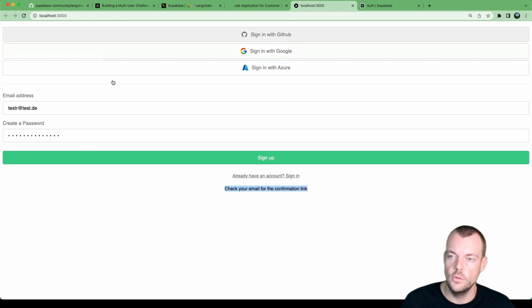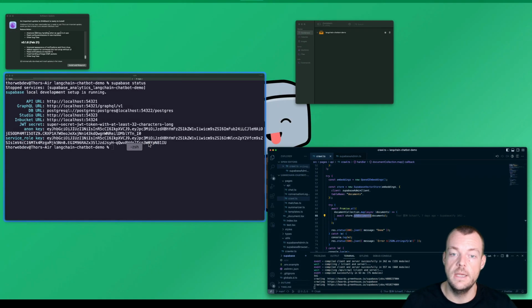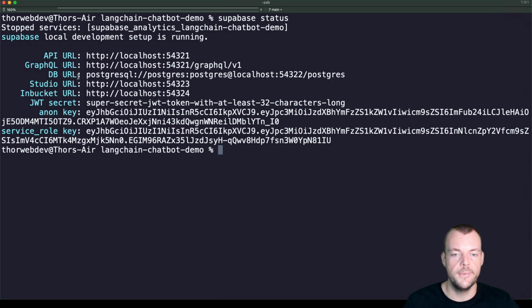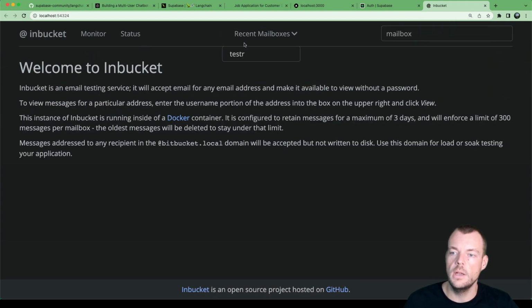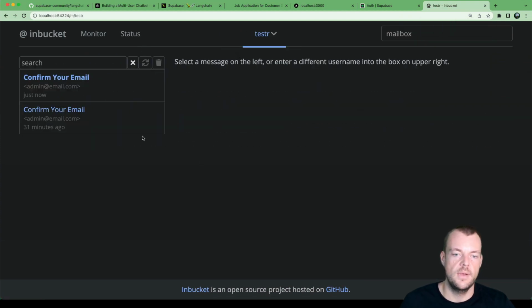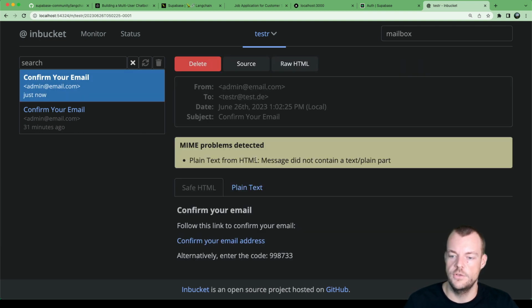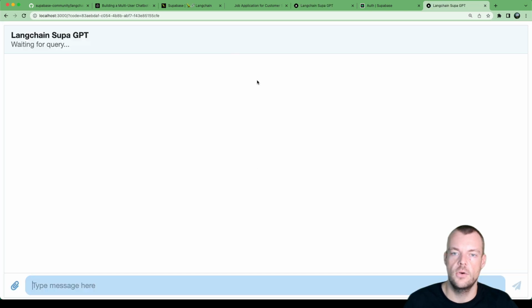Now we're running on localhost, so we're not sending out actual emails here. But we have this service called Inbucket, which is a really cool open source service as well. We can see here we have our confirm your email. This one was just sent just now, and we can click and confirm our email address. And now we can see we're logged into our application here, running on localhost. So now we can chat with our document.